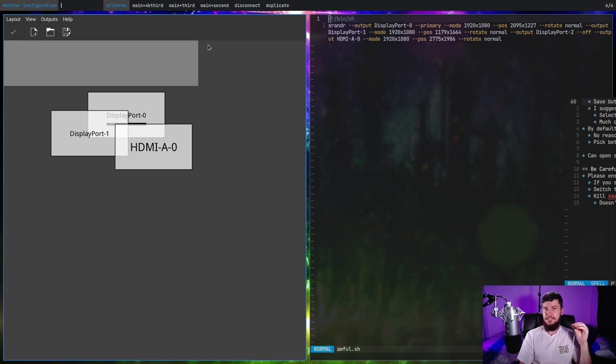Now, one thing you can't actually do with Arandr is set up monitor duplicates. So that is something I would like to see, but it's not that big of a deal. It's pretty easy to set up directly inside of xrandr.